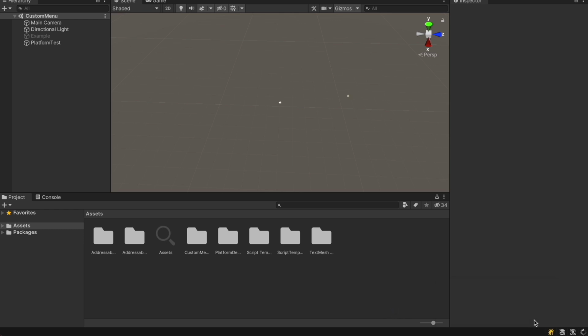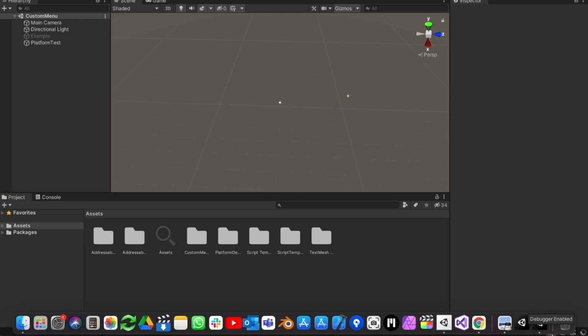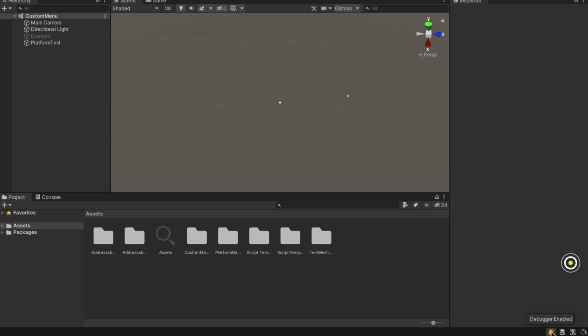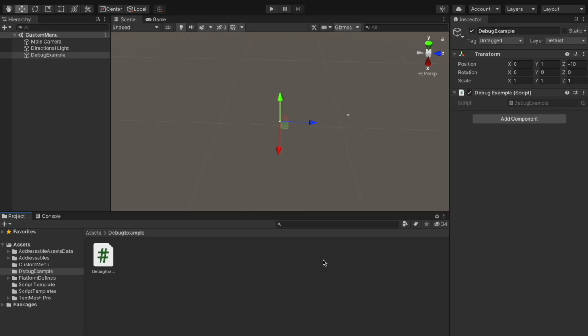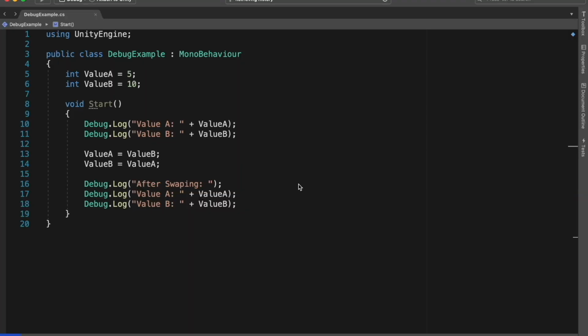It also gives you a tip regarding the switching mode. As we switch to any mode, the very last icon starts circling. It shows us it's recompiling and reloading all the scripts. And now, quickly, I have created a debug example game object and attached a debug example script, and wrote a basic script to test the debugging. It's a very basic script to swap two values.